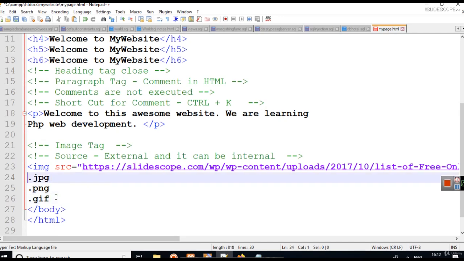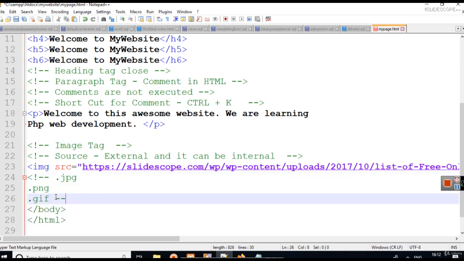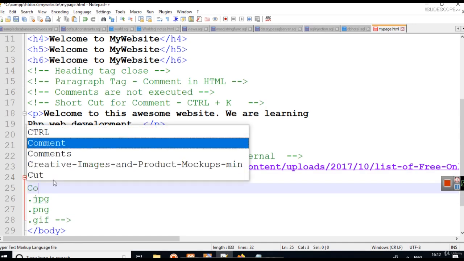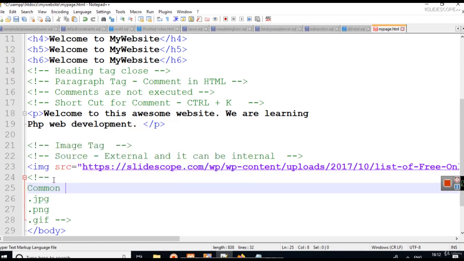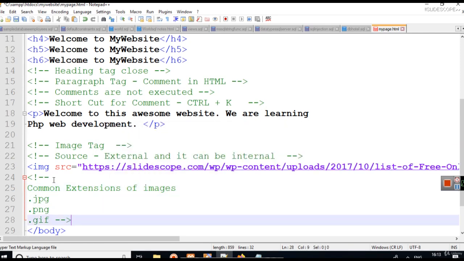So now if you have to make a multiple line comment, I can start my comment there and end it in the third line. So it is a multiple line comment, and I will name it as common extensions of images. These are common extensions of images: JPG, PNG, GIF.